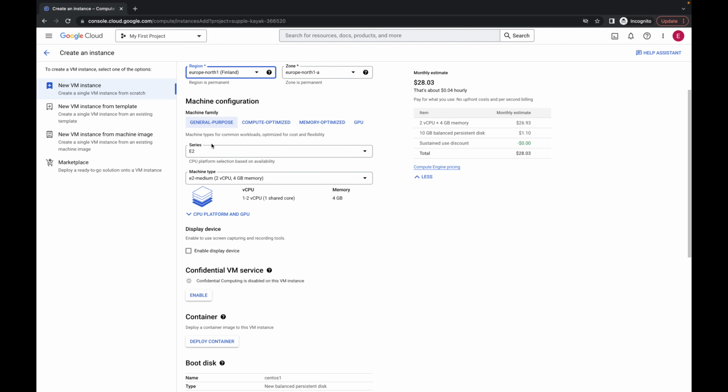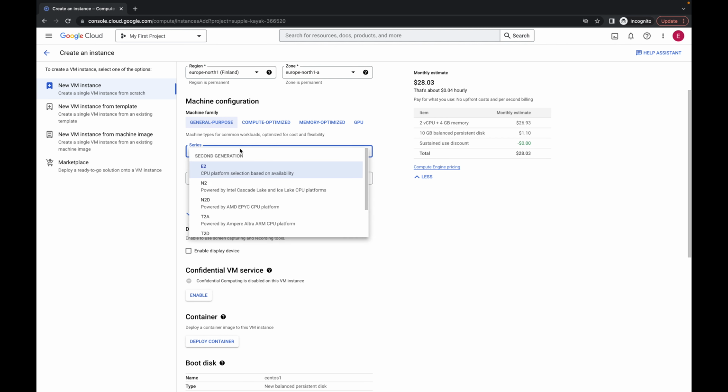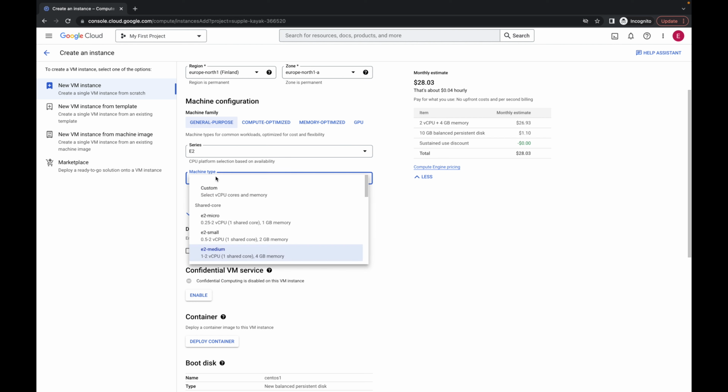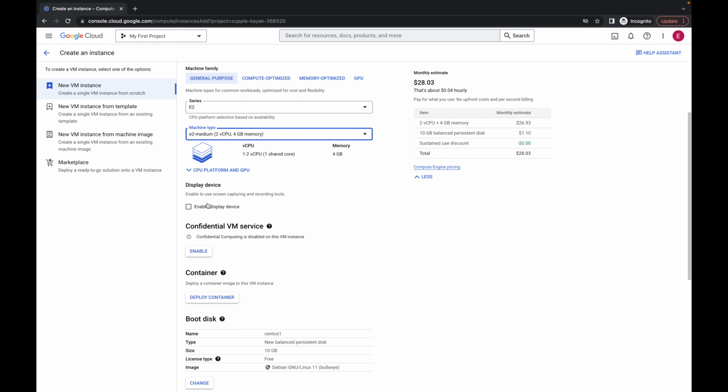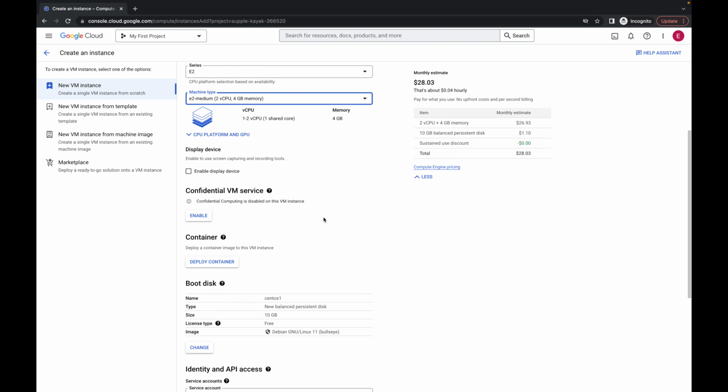And that's it. So here you can see that there's a series. It really doesn't matter, but it's good to use this E2 instance. And then machine type, you can choose medium, small, micro, and you can also choose the bigger ones. But for now, I think actually the small is enough. But let's just choose E2 medium. So it will provide 1 to 2 CPU, 1 shared core, of course, and 4 gigabytes of memory. And display device, we don't need to use display device. So I'm just not going to enable display device.